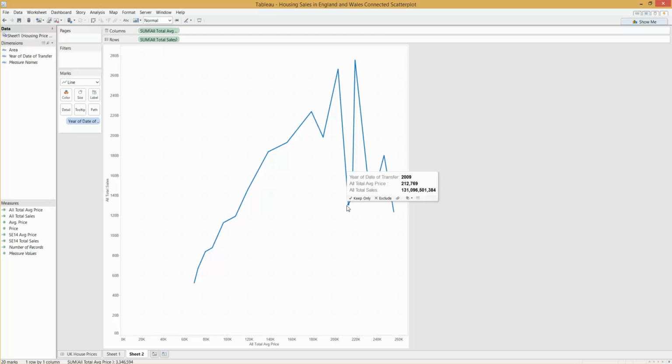Now you get some funky behavior that happens here. You get 2009 connect to 2008. You get 2011 actually goes to 2010, which goes to 2012. And that's because Tableau is actually reading the path by default as left to right on our x-axis.